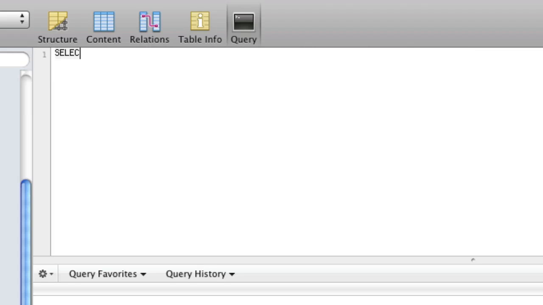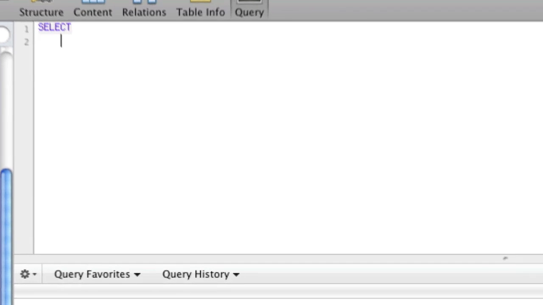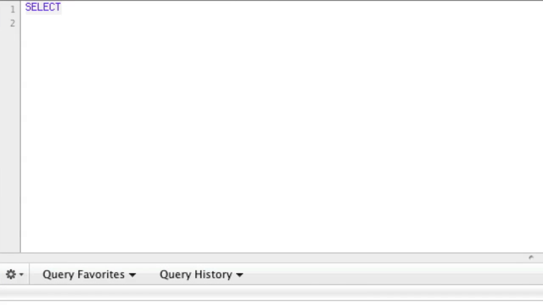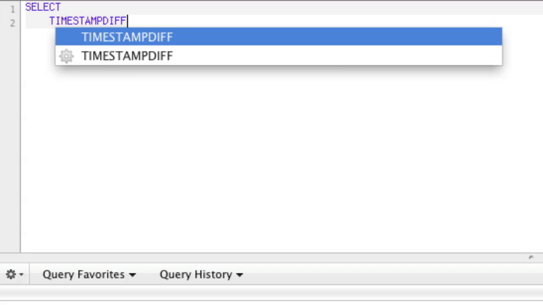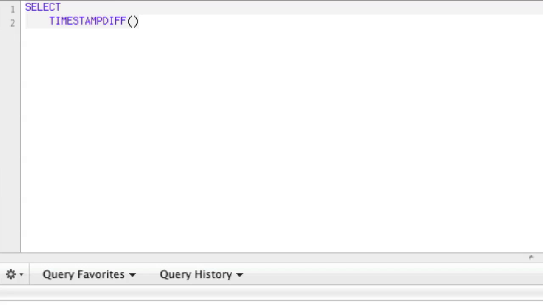So let's say select, and what we're going to select is, basically, we're going to use an awesome function called timestamp diff, and timestamp diff takes three parameters. It takes a unit, it takes time 1 and time 2. Now, I know this is tough to follow for a second, but basically you can tell it what unit of measurement you want returned. In our case, we want the minute because we want 5 minutes. Time 1 in our case is going to be from when to when.